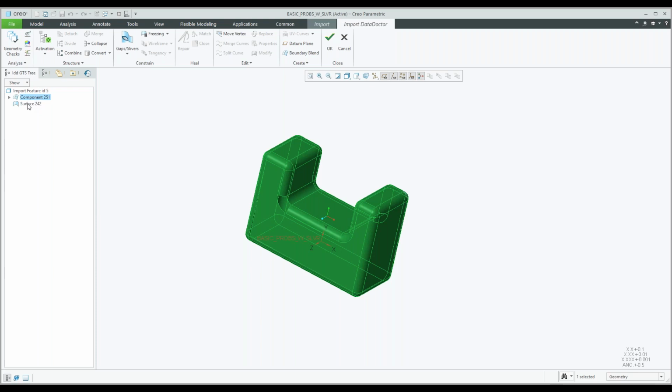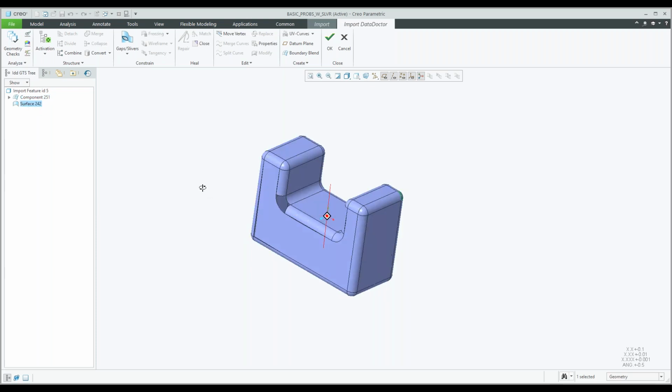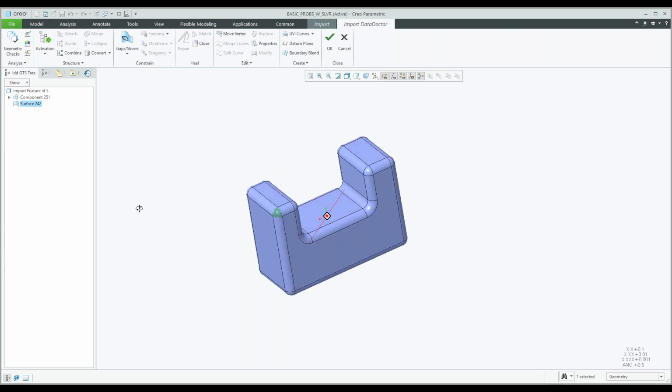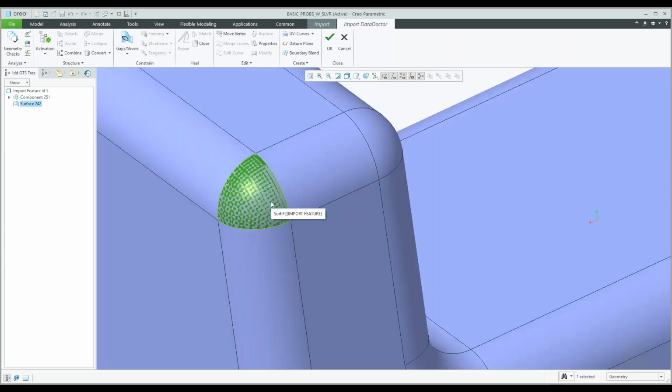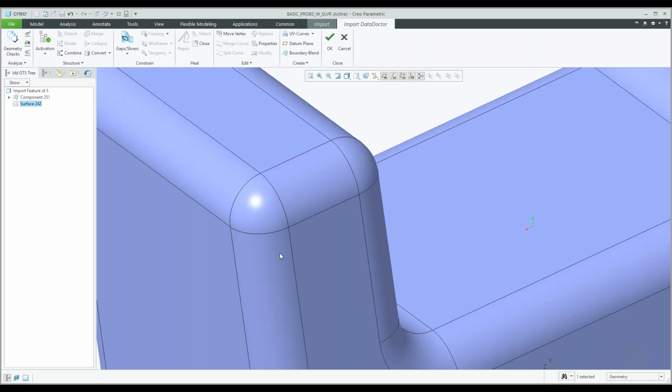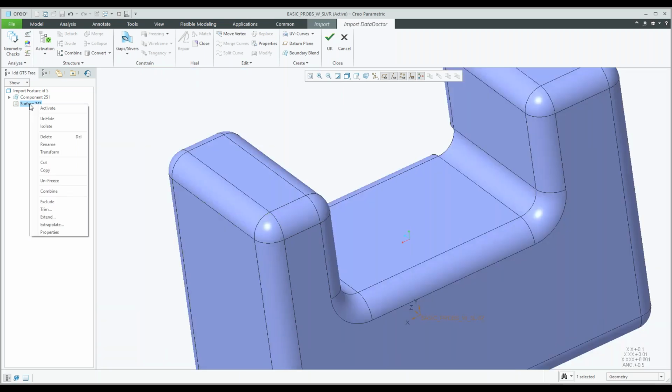In this one, we just have a stray surface over here. If we highlight that, we can see that it seems like it imported that corner twice. So let's just hide that and see what happens. Okay, so there is a surface there, and I'm 100% certain I don't need that surface. So I can delete that, or I can exclude it, which will keep it but it's not going to be part of the end result. I can go and delete that if I want to.